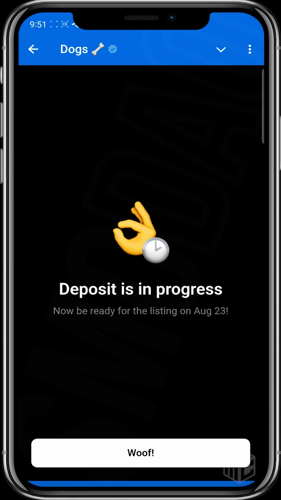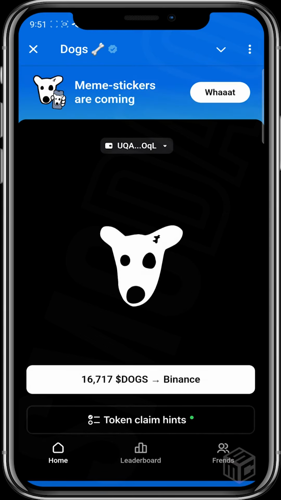All right guys, so this is the process in which you can change your previously selected exchange to Binance. Let's tap on Wolf. As you can see, before it was going to ByBit, but now we have the 16,717 Dogs going to Binance. Also guys, you need to ensure that your Binance account is verified to avoid any restrictions while trading.